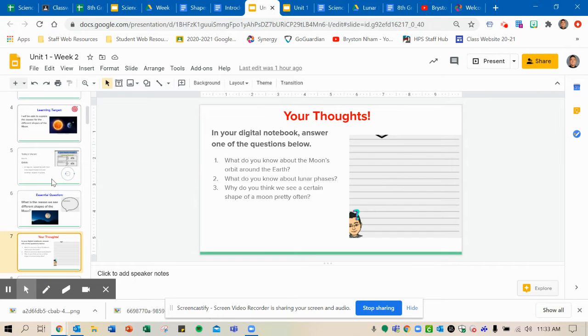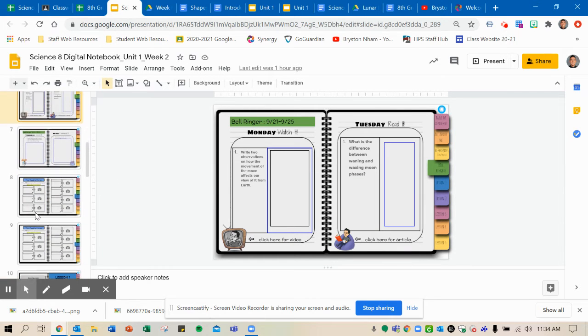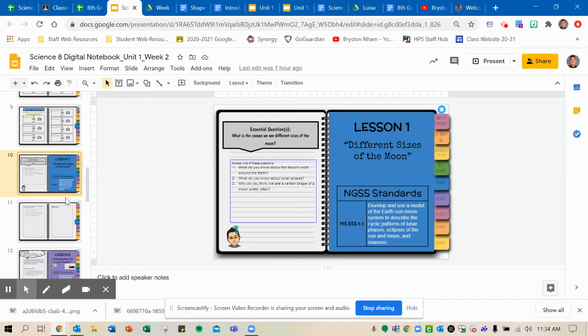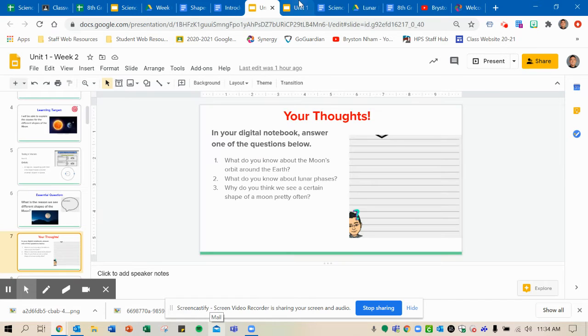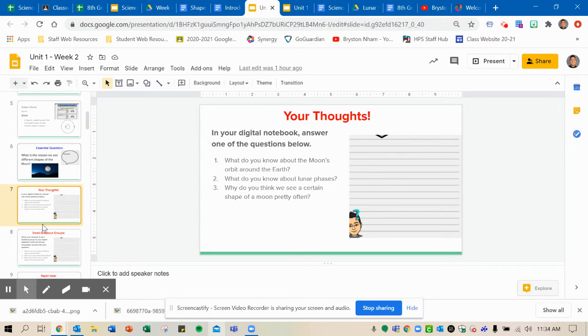In your digital notebook, on slide 10, I wanted to get your thoughts. You are just going to type your answer to one of these 3 questions. The first one is, what do you know about the moon's orbit around the Earth? Second, what do you know about lunar phases? And number 3, why do you think we only see certain shapes of the moon pretty often? Those are your 3 questions for the first part of this lesson, so type those in your notebook.